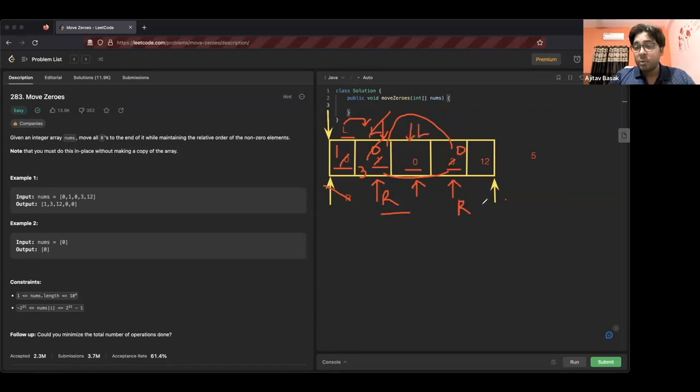The right now moves to the next element. It checks if this is a non-zero element. Yes, it is. So it now swaps itself with the element in the left position. So this gets changed to 12, and this gets converted into 0. Because right reaches the end of the array, we stop there.